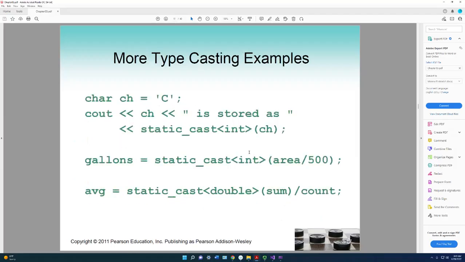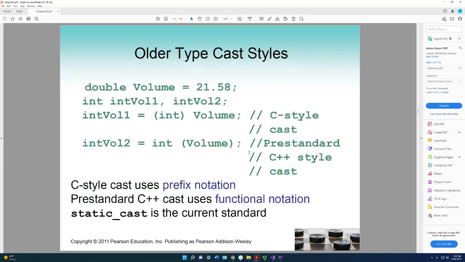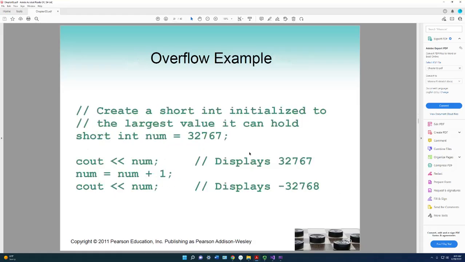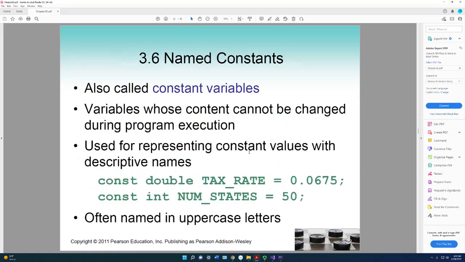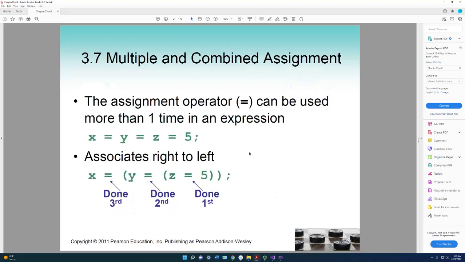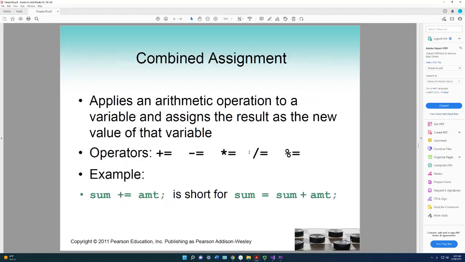Okay, and I don't want to get too far. More typecasting, you guys get into that. Older typecasting, that's what I just talked about. Overflow, underflow, I'm going to let you guys cover that. Named constants, you guys can cover that. Multiple combined statements, you guys can look into that too.